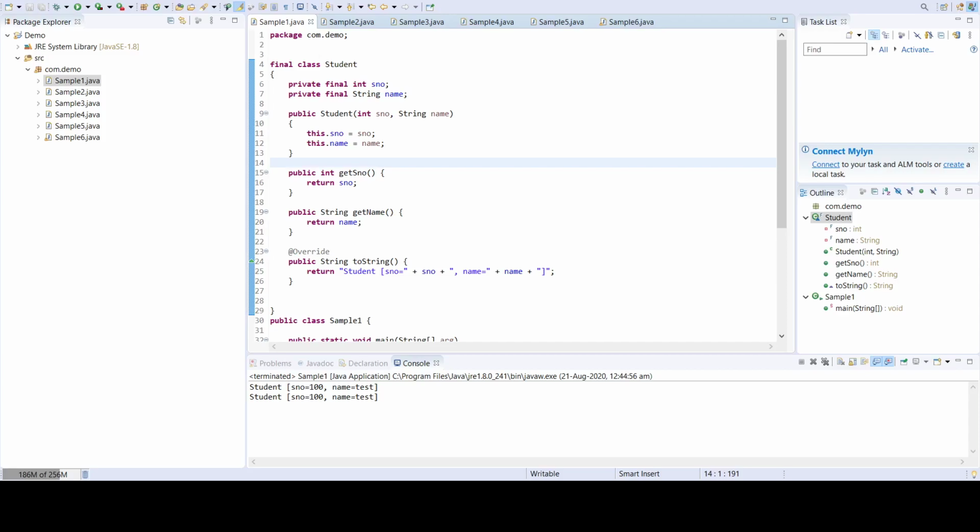Let's discuss immutable objects in Java. This is one popular interview question. We'll see how to create immutable objects. An object is considered immutable if its state cannot be changed once after its creation.